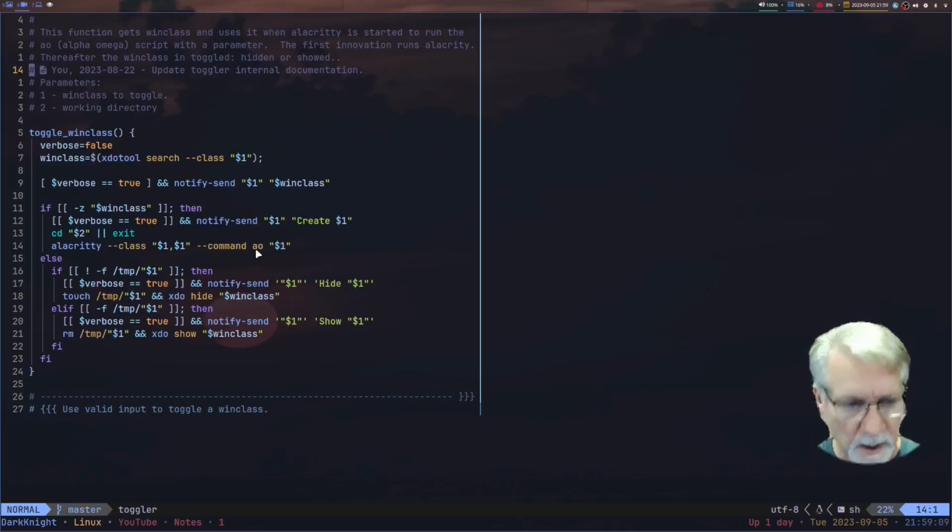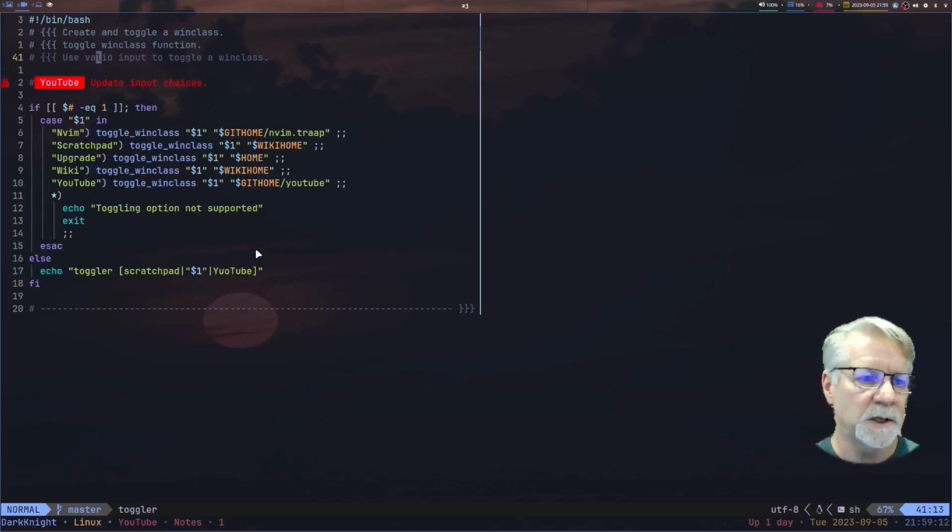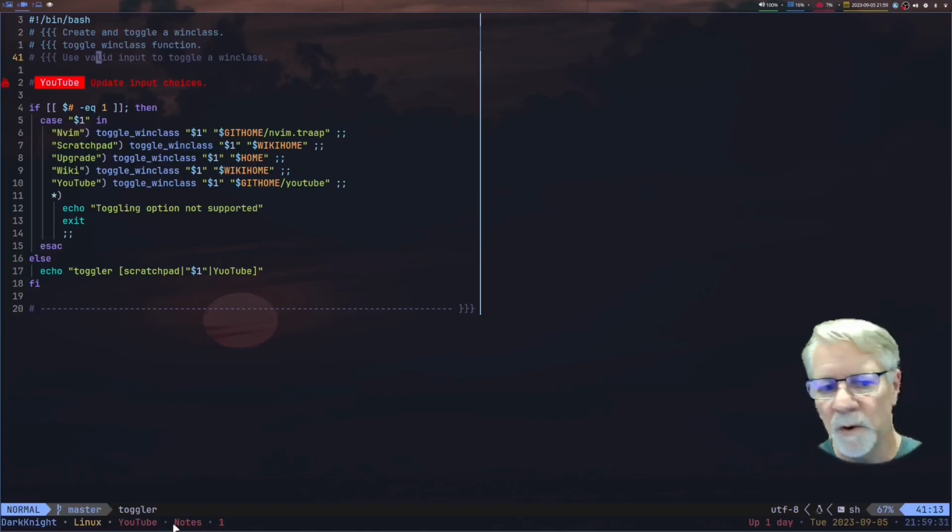So if we go down to the next section, what we're going to see is I'm going to validate the input choices, because right now I'm only supporting a few things. So I've got the NvIM, the scratchpad, upgrade, the wiki, and the YouTube. I made the names for the sessions capitalized for the first letter. I chose to do that to make my status bar look a little bit better. You can do whatever you want with that, but you can see here that all we're running is the toggler command, create the window class, run the AO command, and that's it.